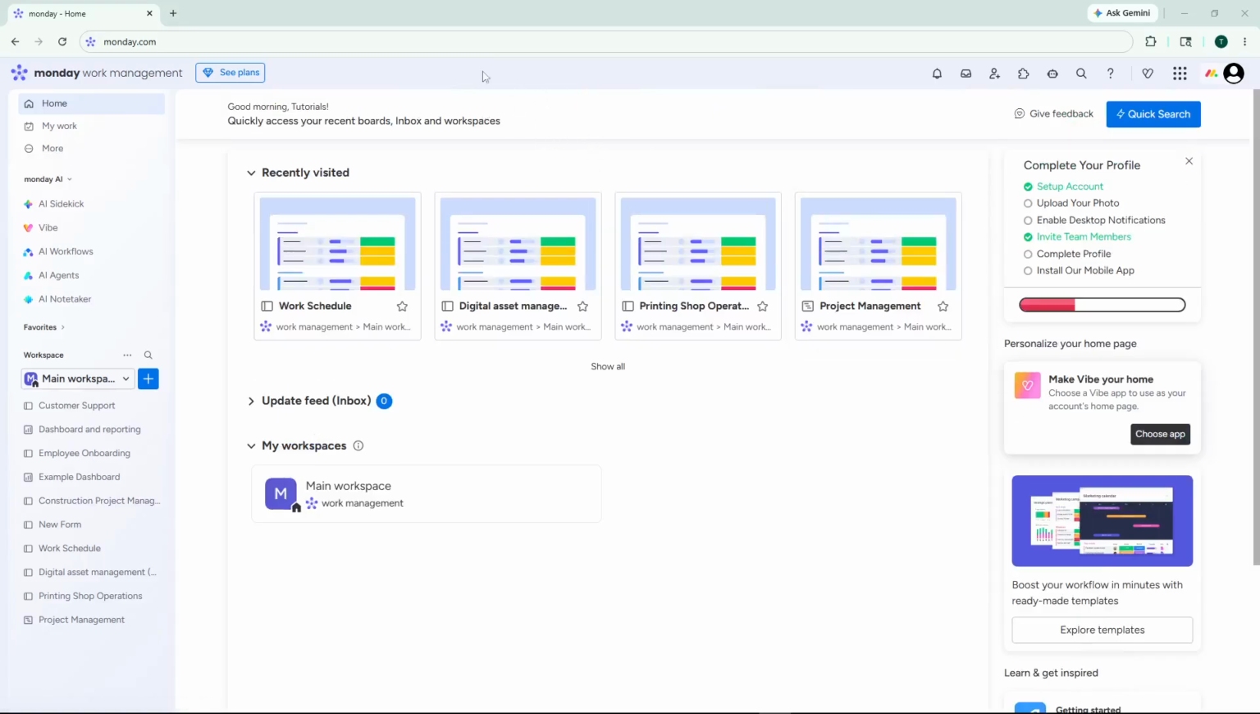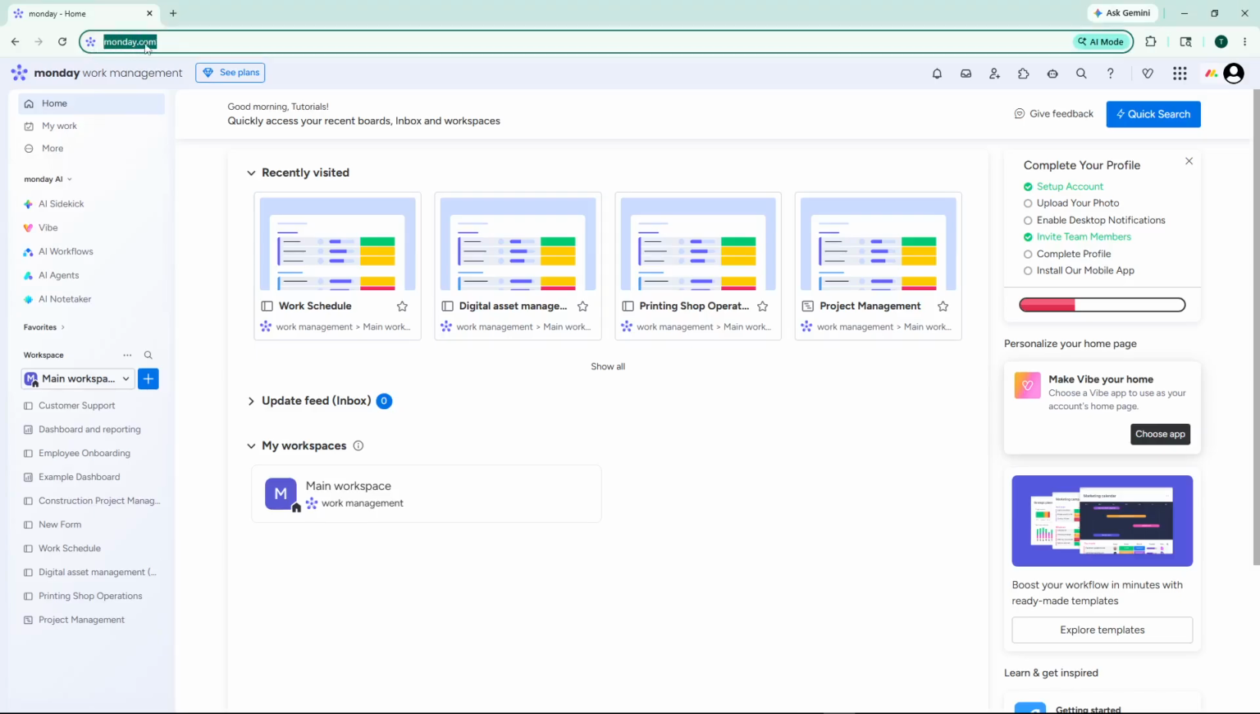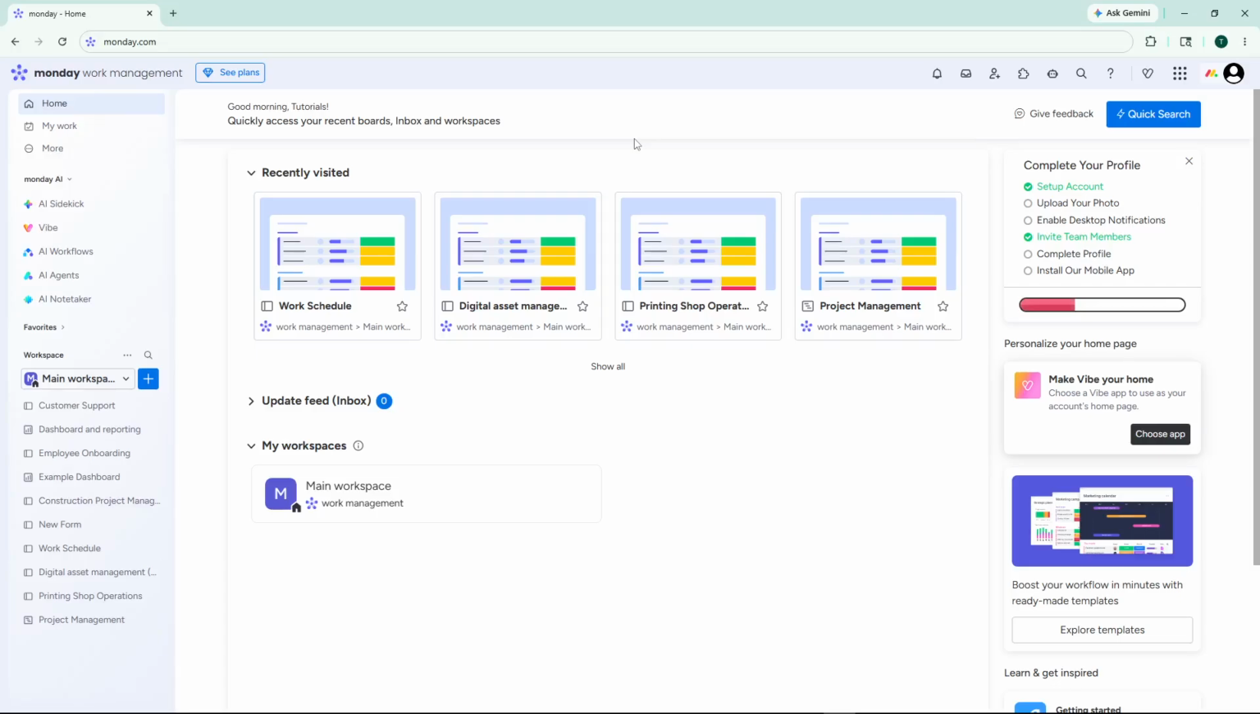First, open your web browser and navigate to Monday.com. Once you're on the homepage, you'll need to log in using your credentials. Enter your email address and password to access your workspace. This will bring you to your main dashboard where you can see all your boards and projects.